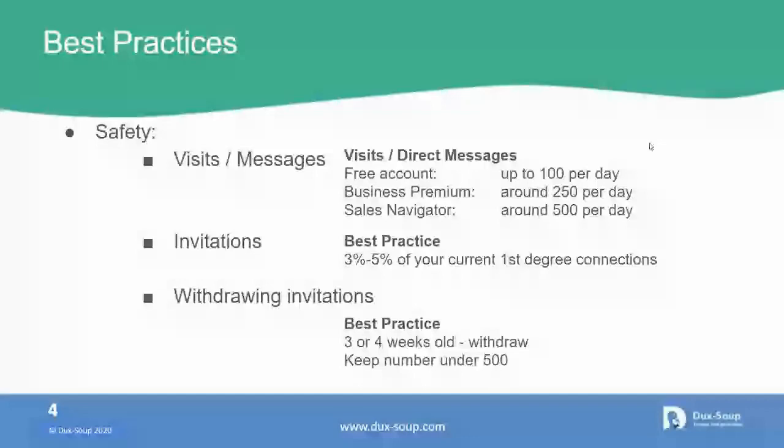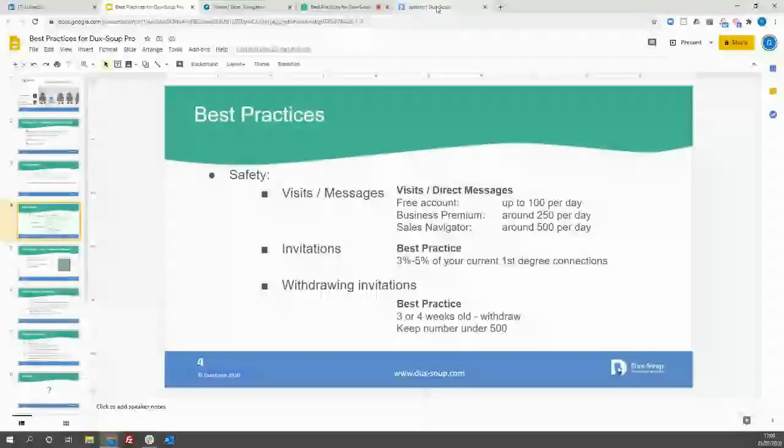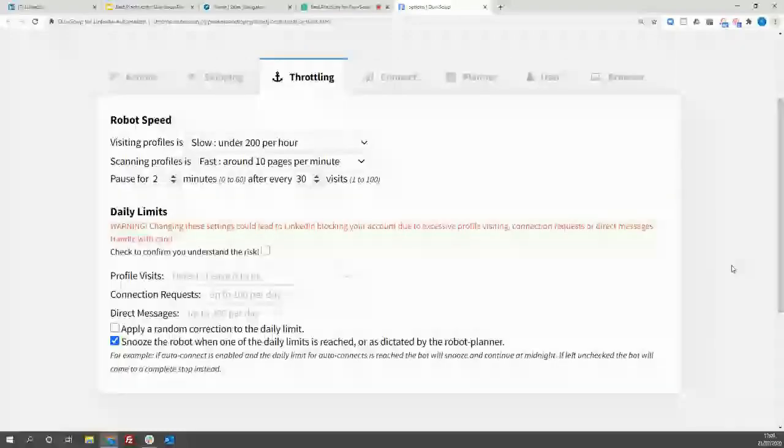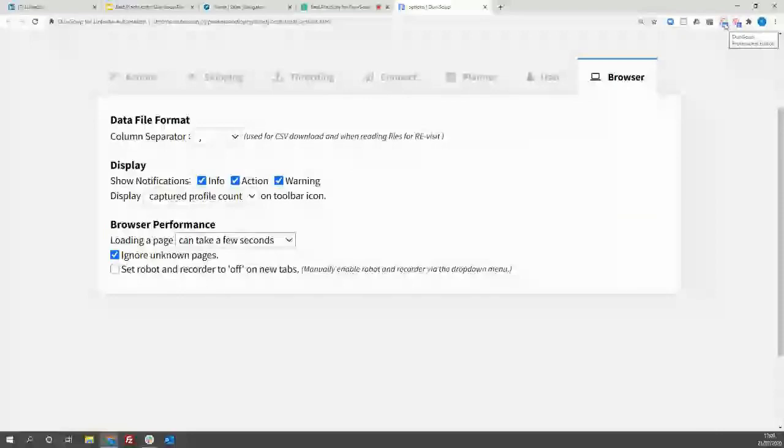Now, you can monitor how busy the robot has been on your behalf by checking the counter on the DuxSoup icon. And again, if I just very quickly flick to the options, and I must zoom in because otherwise you won't be able to see this very well. So if I go to my browser settings here, see I've currently got the number 42 up here. If I change this captured profile count to today's visit count, I believe that will be 0 because I reset it earlier. There we go. So you can always change what is displayed up here, and you can monitor how busy the robot has been on your behalf and see exactly how much data is there.